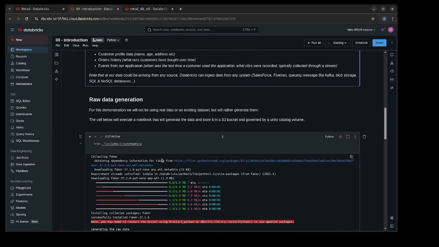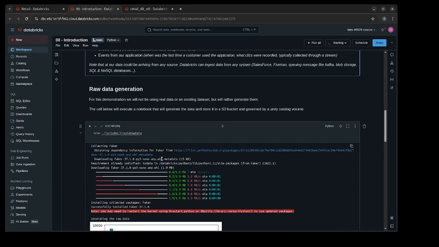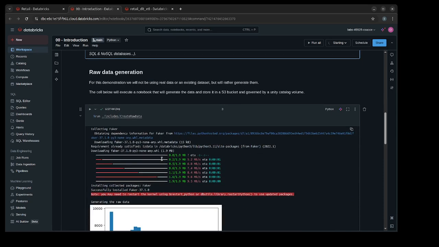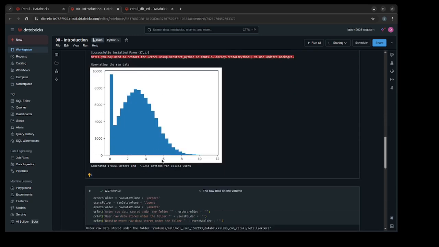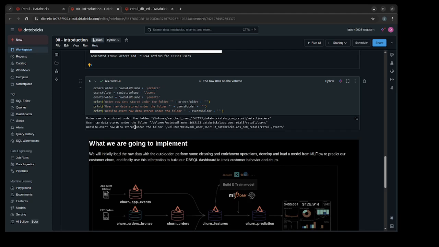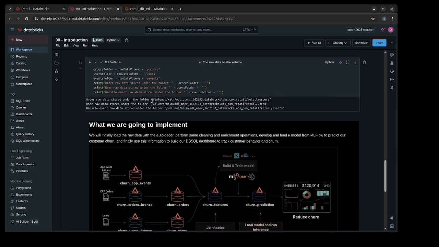This is the very first set of scripts where we are running a custom faker code to generate some of the data sets for us, and from here we can see that the data is normalized, and we are creating three data sets here: orders, users, events.